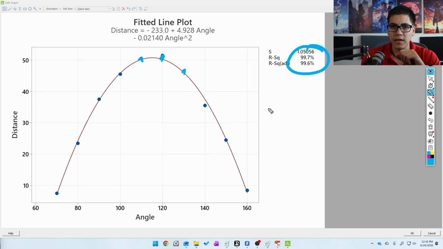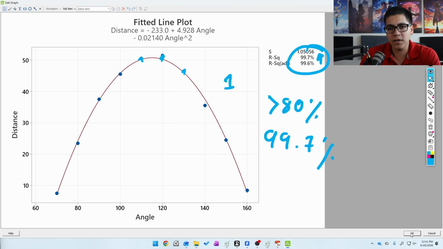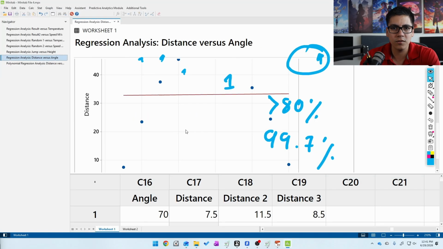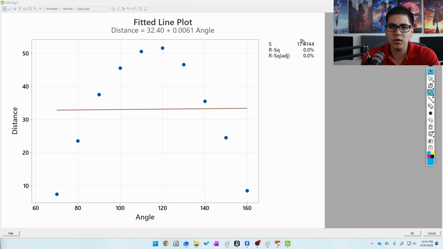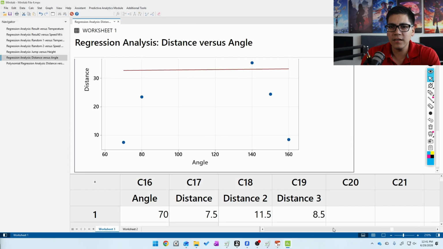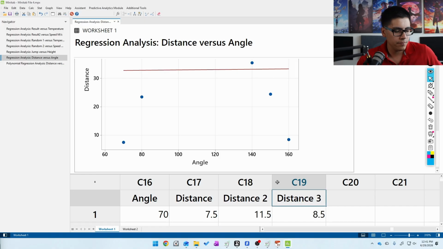The overall R-square value is above 80%, and I'm pretty much at 99.7%. I'm still overshooting or undershooting by about 1 unit, but that's a lot better than what I had before, when my model wasn't really accurate at all. Here my model had an R-square value of 0%, and I tended to overshoot or undershoot by about 17 units. So really bad values. Now, I added some additional exercises here, so C18 and C19.